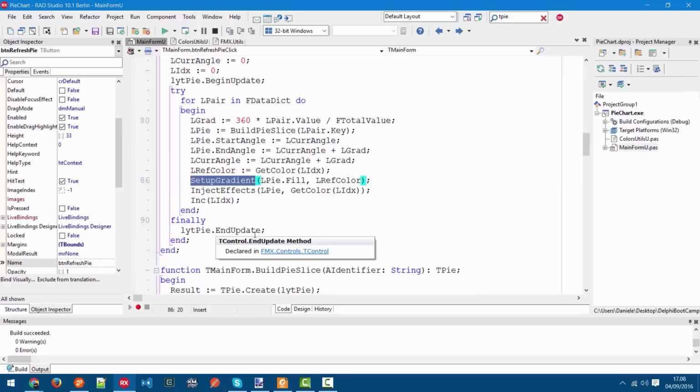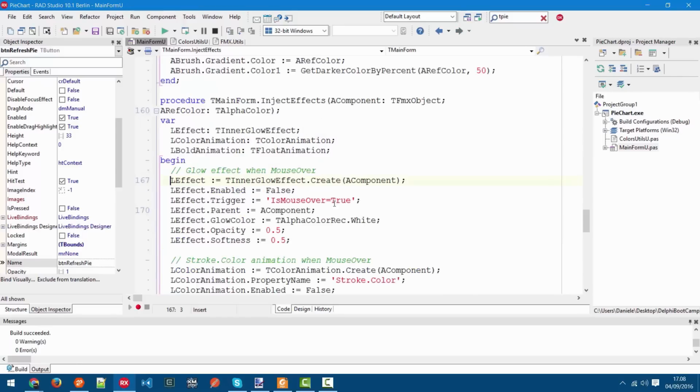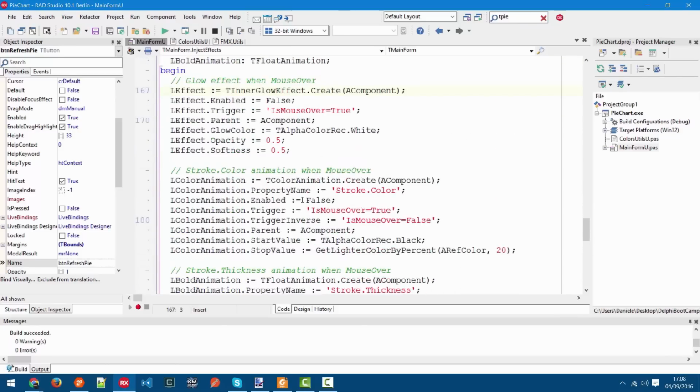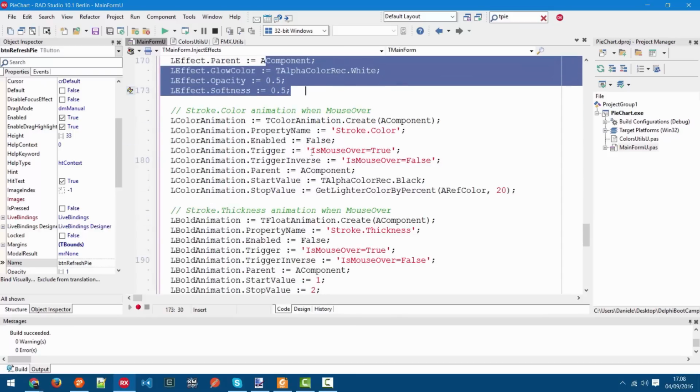Going back, after SetupGradient for each pie, we can inject specific effects. We are still passing the pie and the color for this InjectEffect. We are going to add three effects. We are going to add an inner glow effect on the pie, which is triggered when the mouse is over the pie, with some opacity, softness, and so on.